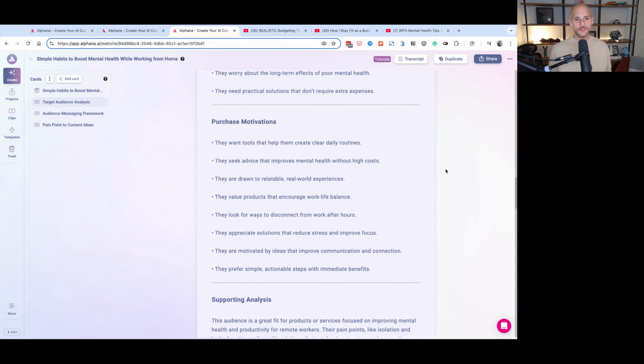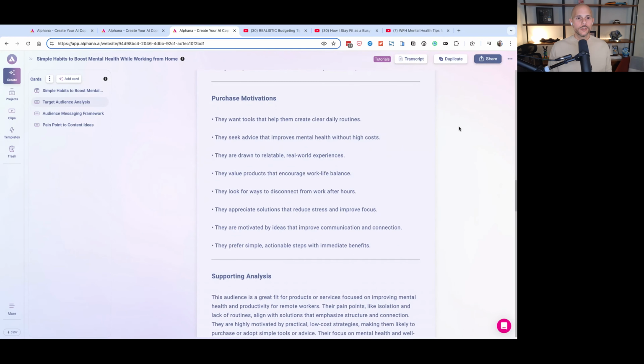What motivates them to purchase whatever product or service that you offer in this case, right? And so purchase motivation is they want tools to help them create clear daily routines. All right, well, if there's a tool that's going to help them do that, they're more willing to buy, right? They seek advice that improves mental health without high costs. All right, great. So you're not going to go at them with a $200 a month product, right? You want something that's low cost and that's going to improve their mental health. Maybe it's a $12 a year app, or an email list subscription that they pay a small amount per year, right? There's so many different things you can think about. And so this helps to extract and tell you all of their purchase motivations.